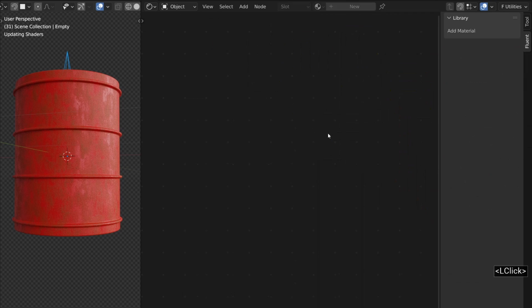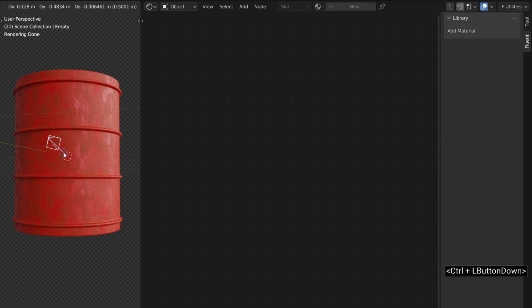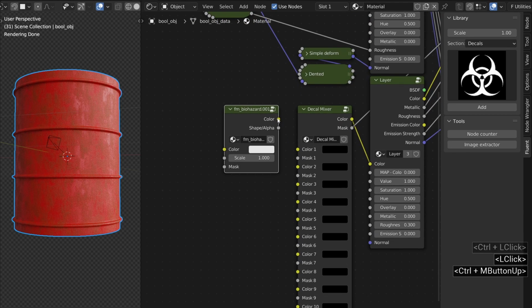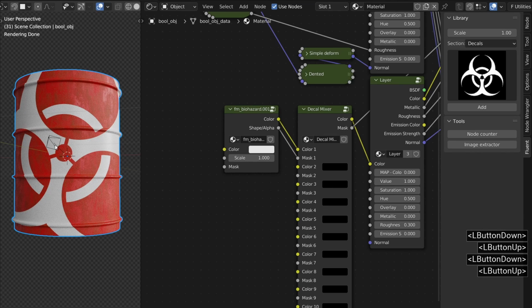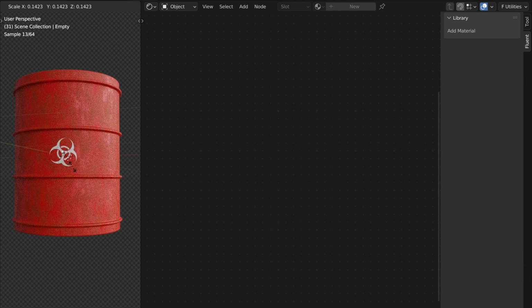At the import, a wild empty appears. Catch it, not with a Pokeball, but with the G key. Also, hold down the control key to place the empty where you want. You will have understood: where the empty is, the decal will be. Back in the object material, we connect the decal node to the decal mixer node. The pictogram is here. Some adjustments are necessary. Let's select the empty, change its size and rotation.